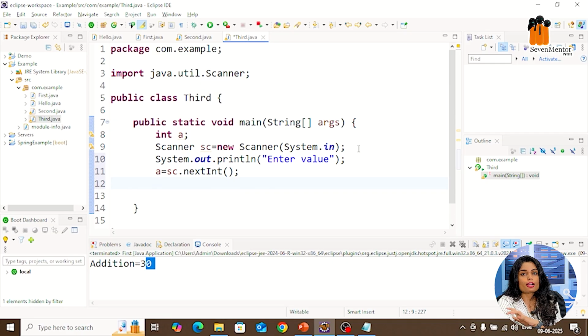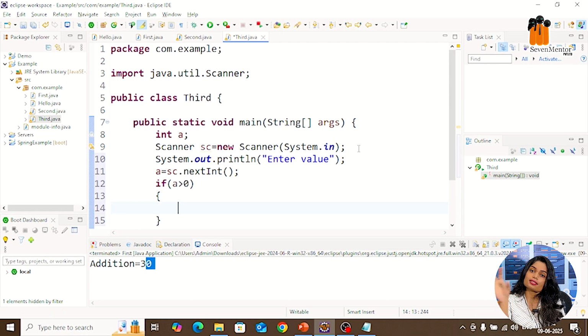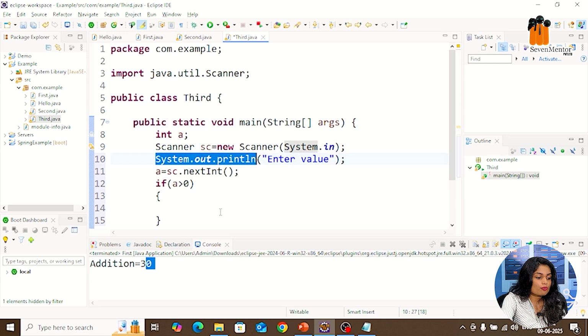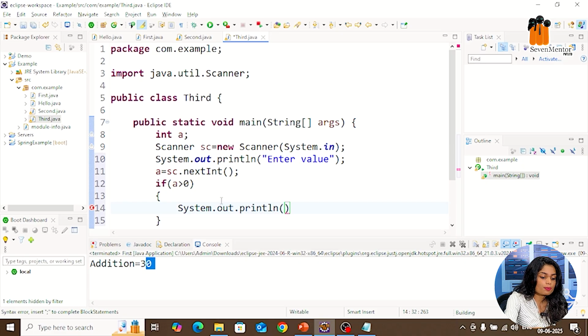Now the given value I have to check positive or not. I am using if a is greater than 0. This is the basic logic simply, like if any number is greater than 0, the number is positive. If any number is less than 0, the number is negative. I want positive number, so I am giving the condition for the positive only. Now if the condition is 100% true, I want to print that number is positive. So we will give the statement number is positive.